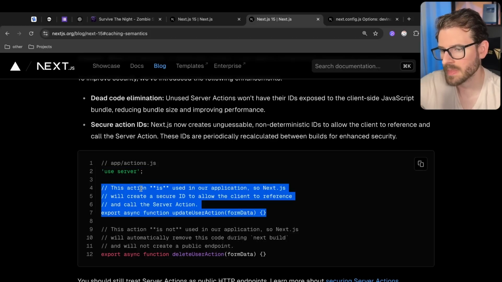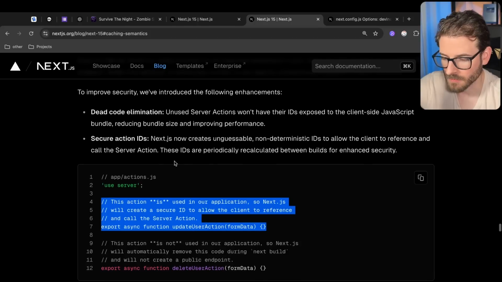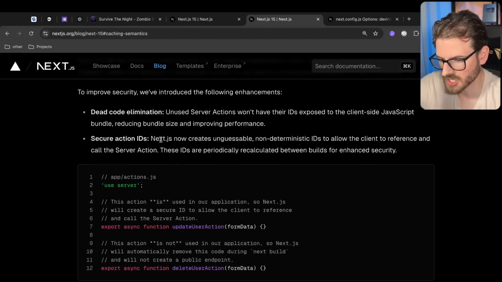Like no one can know what the ID is, and they couldn't just guess what your server action would be, which is nice. So, secure action IDs. Next.js now creates unguessable, non-deterministic IDs to allow the client to reference and call the server action. These IDs are periodically recalculated between builds for enhanced security. So I think those go hand in hand.